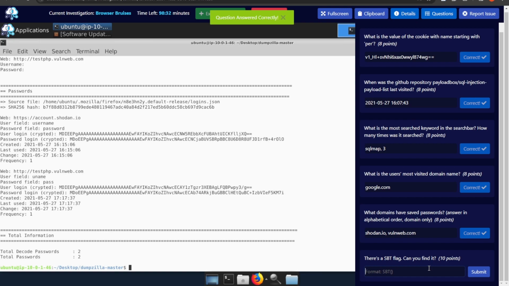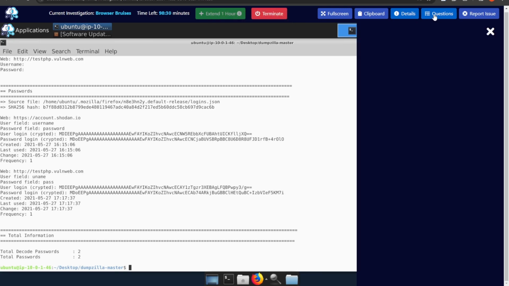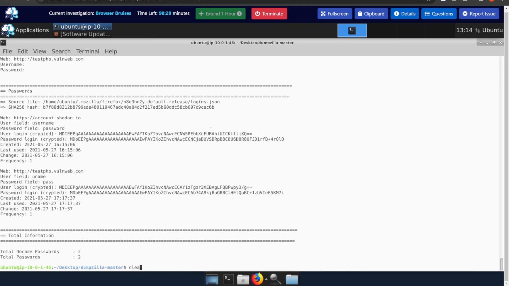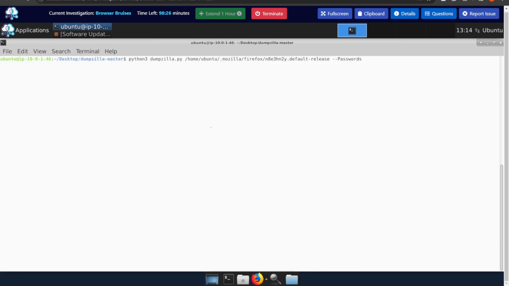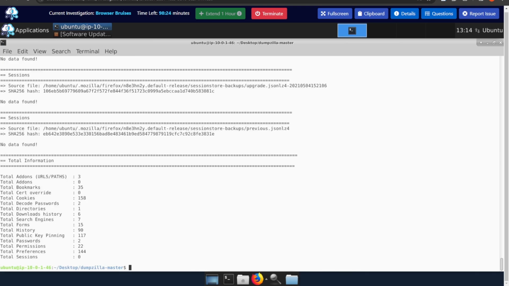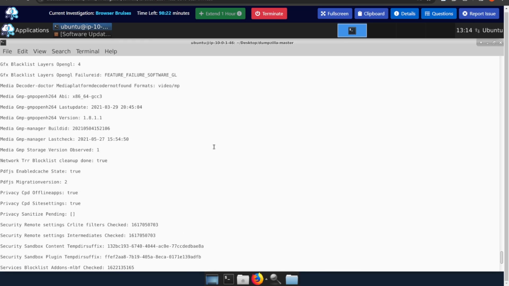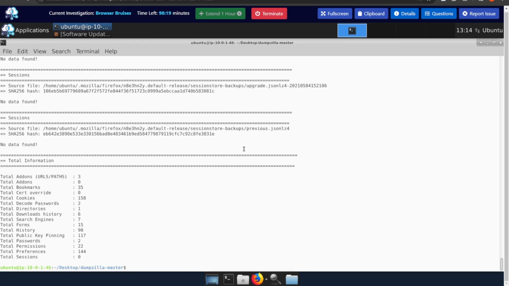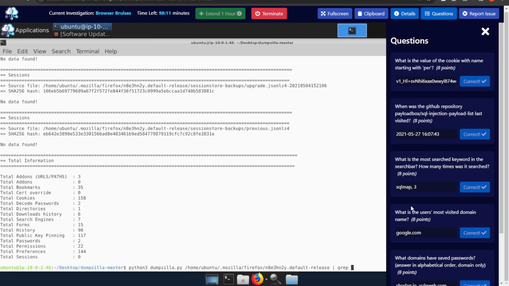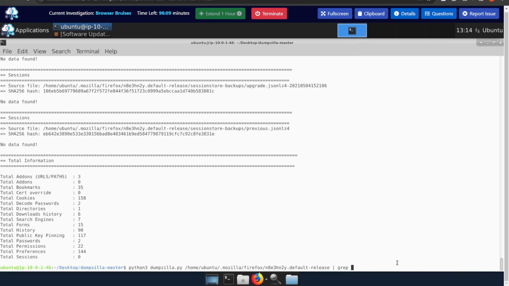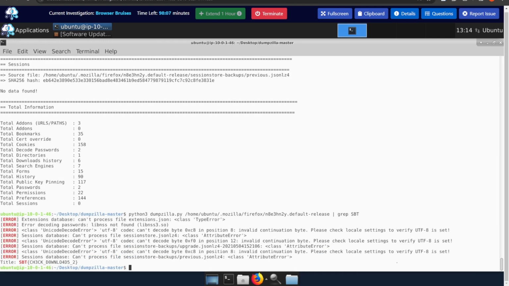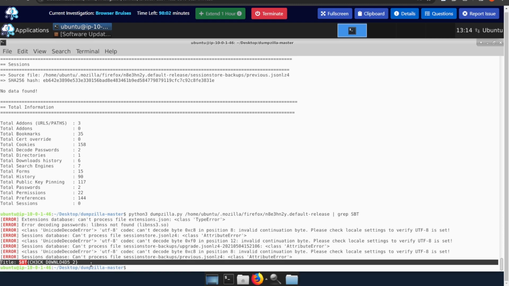And then the final question, there's a SBT flag. Can you find it? Now, I have a pretty good feeling. We know that running the command without any options gives us all of the output. So what we could probably do is just try and grep for SBT. It's a little bit dirty, but if it helps us find the flag. So we'll do grep and the format is literally SBT, and then something in brackets. If we do SBT, we can see here, title, SBT, check downloads.